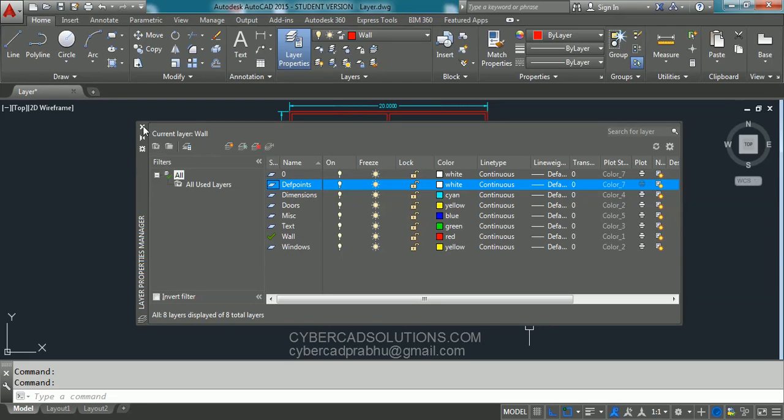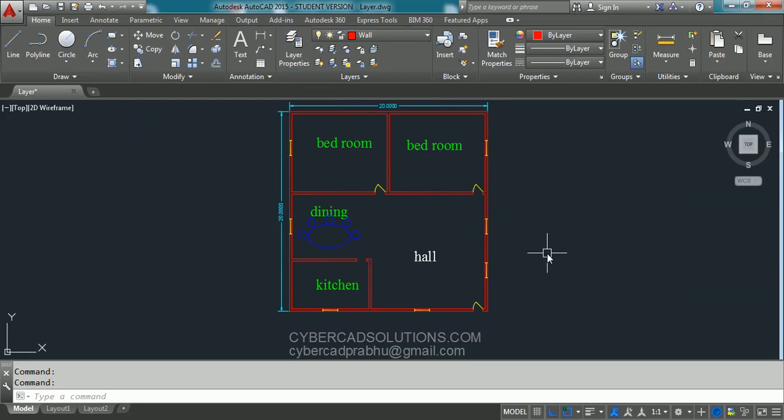So this is how to delete layers, and I hope you understand how to use layers in AutoCAD.